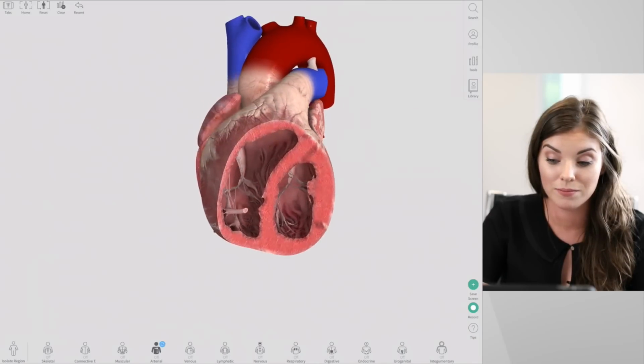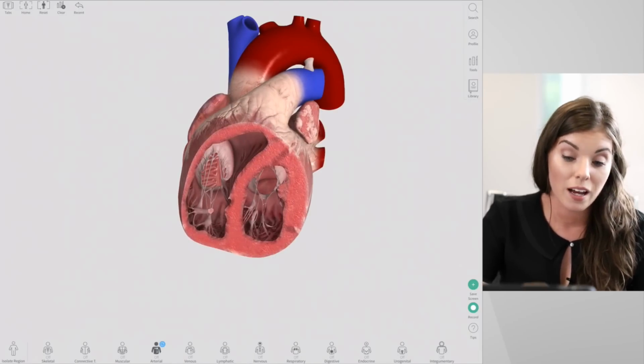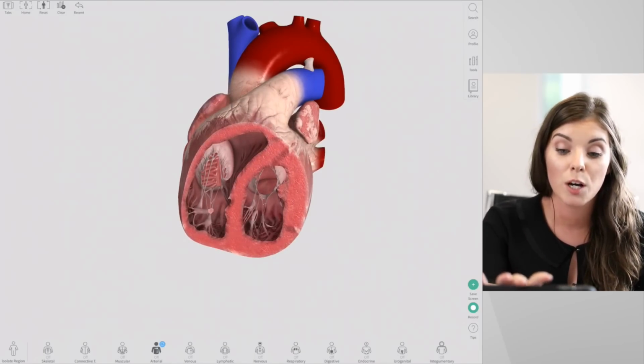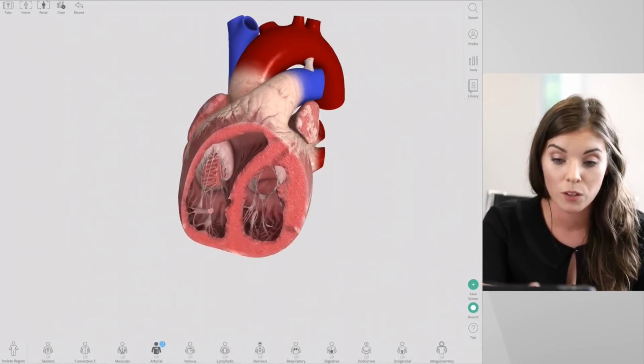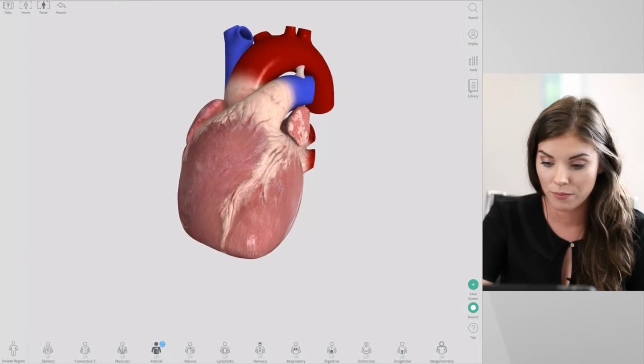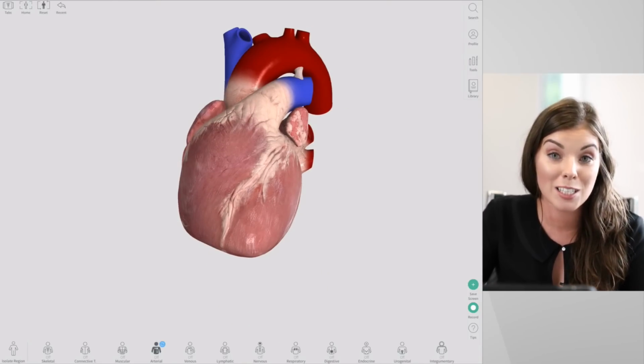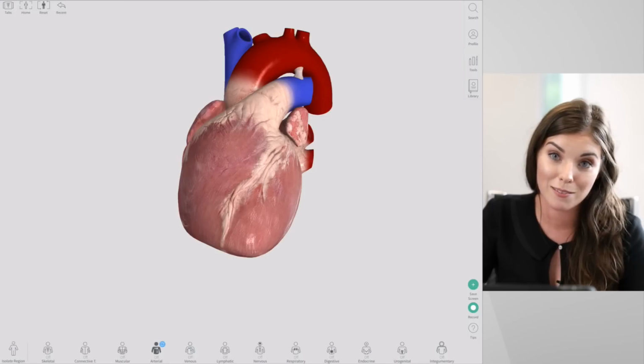To clear the cuts, I can just press reset on the top left-hand corner of the screen or the clear button. If I press the clear button, I can then press clear cuts. It's a new feature and we're really excited to be releasing it, so let us know what you think and if you have any questions.